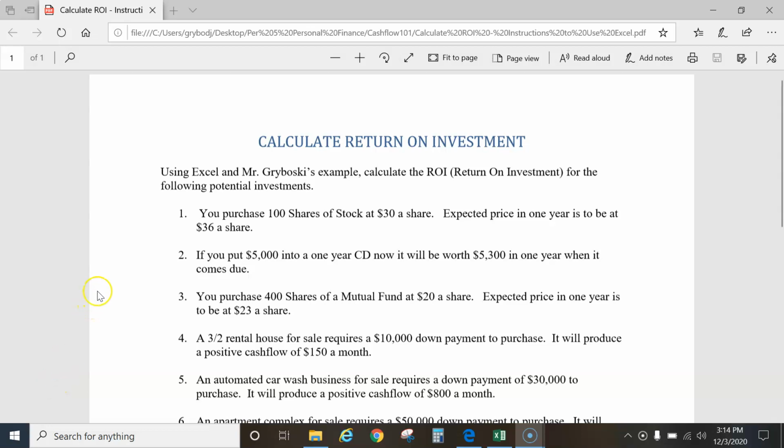Okay, this video is to get you started on the assignment called Calculate Return on Investment. This is the assignment that we typically do after we play the Cashflow game. It's just a follow-up, and it's learning what ROI means and learning how to calculate ROI, Return on Investment. As it says here, using Excel and my example.